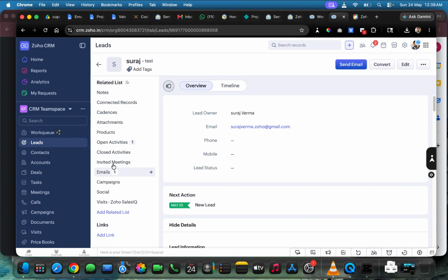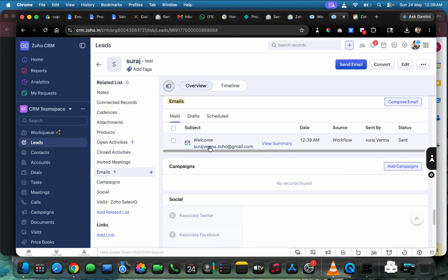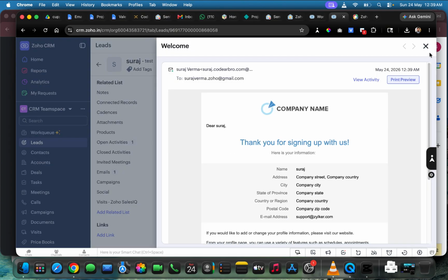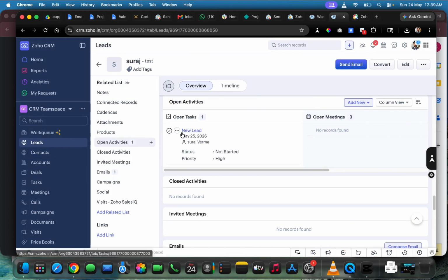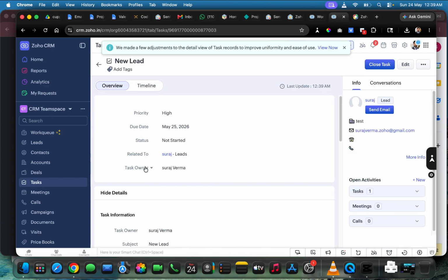Okay, so you can see that the email is triggered, and open activity has one action, and you can also see inside the timeline, email sent to surajverma.zoho@gmail.com by this workflow name. You can see the email here, and this email looks like this, and some dynamic fields are also included. Then we can check the task. So here's the task, and inside the task we have attached our lead, so we can directly access our lead from here.